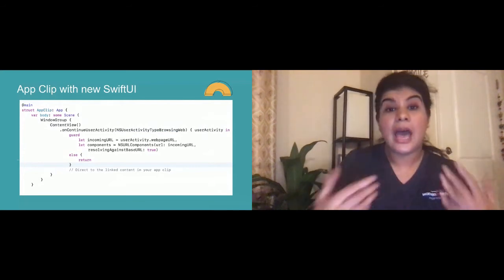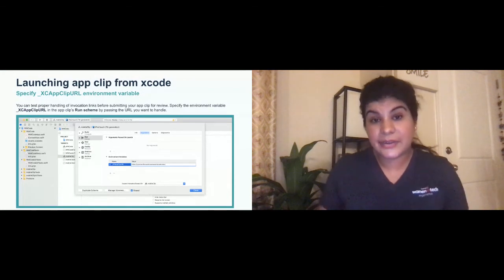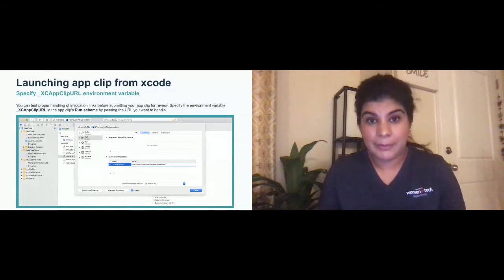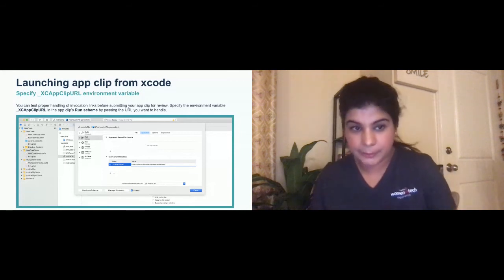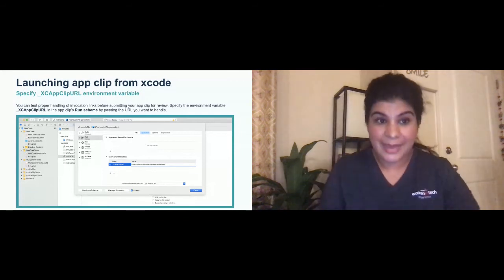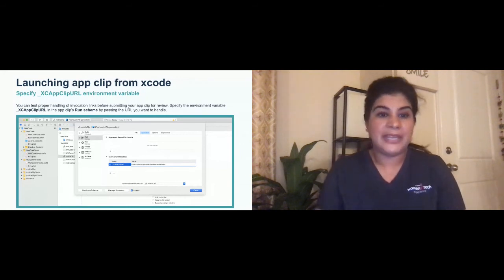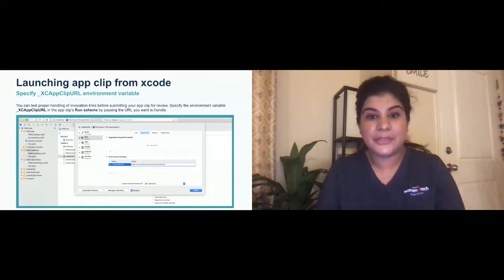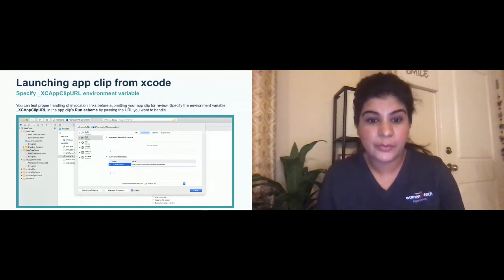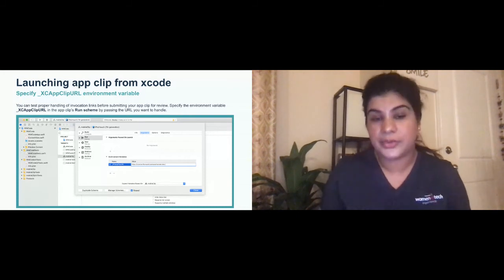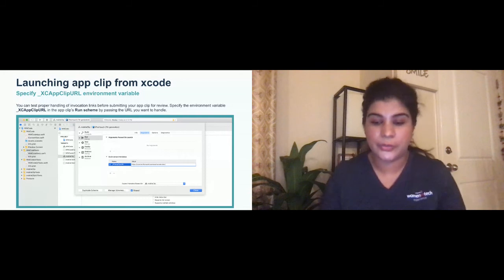Now, how can we test these app clips? Honestly, it is a great idea to test the app clips locally before you submit your app clip and your app to the App Store. So you just have to specify this _XAppClipURL in the app clip's run scheme by passing the URL. And after you update everything under the environment variables, you are ready to test your app clip project. Just run it and it will launch the same invocation URL for you on your device.